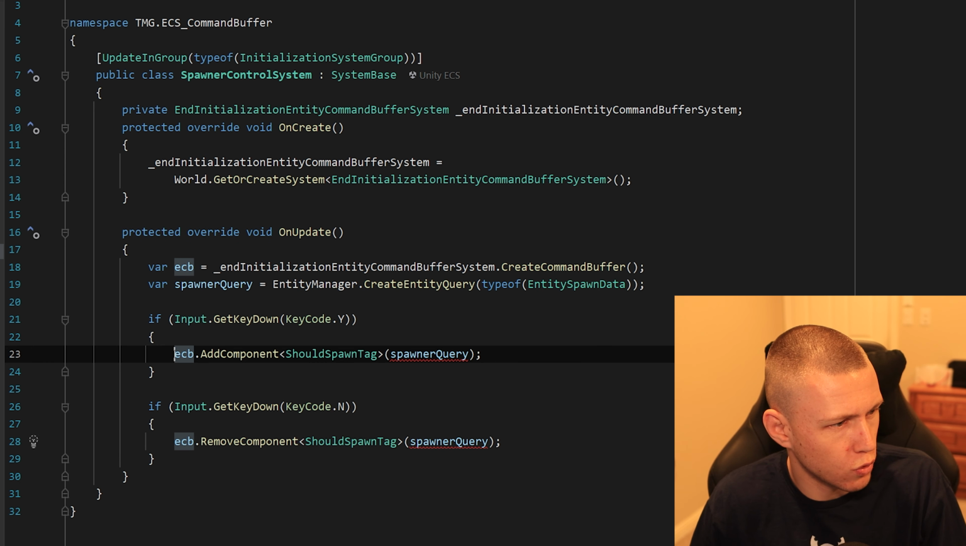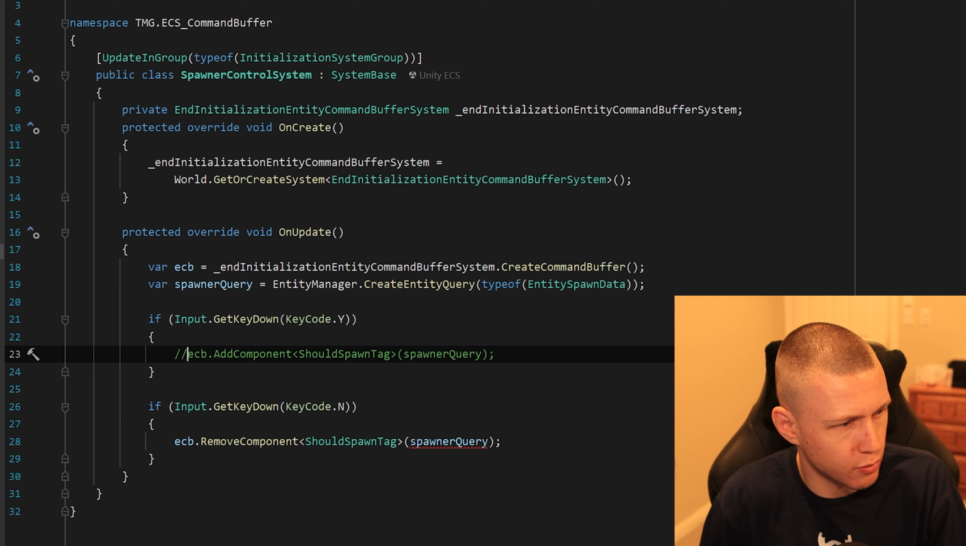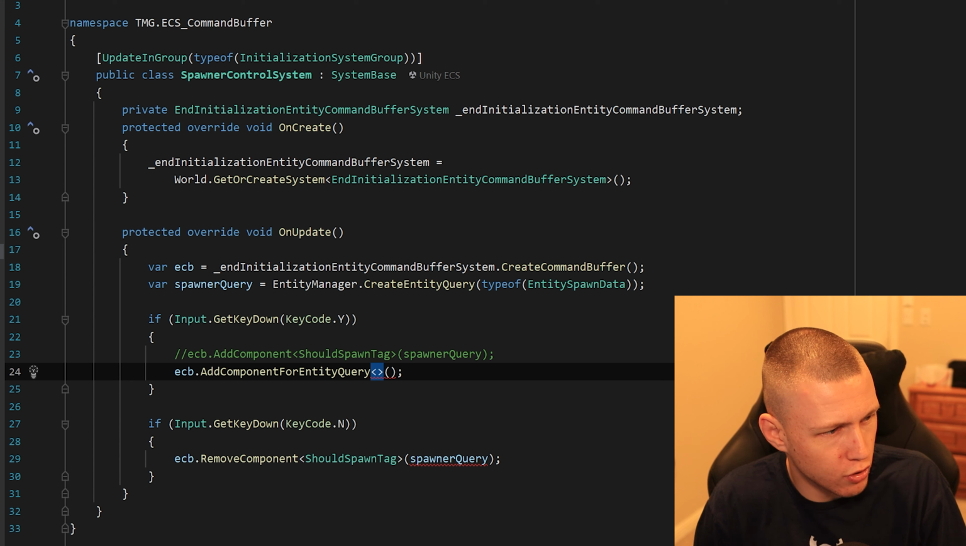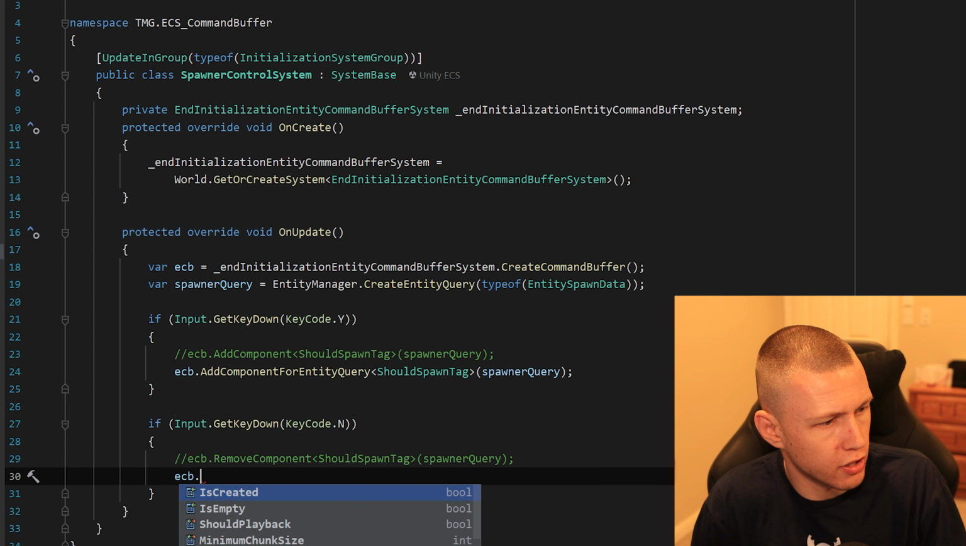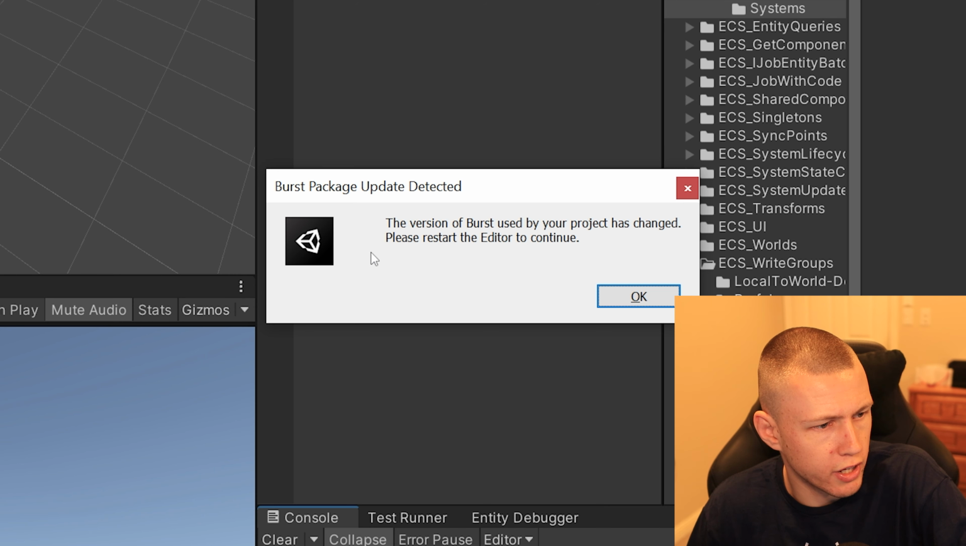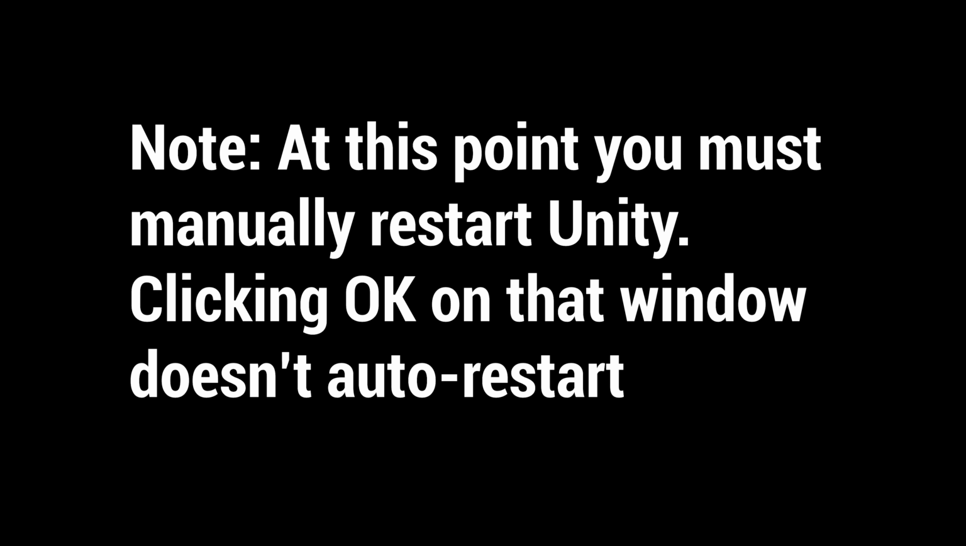And then there was one other location where it looks like I'm doing this in two places here, and it's pretty simple. We can just do an AddComponentForEntityQuery, and similarly we can do a RemoveComponentForEntityQuery. And then now we get a warning that says the version of Burst used by your project has changed. Please restart the editor to continue. We'll say okay.